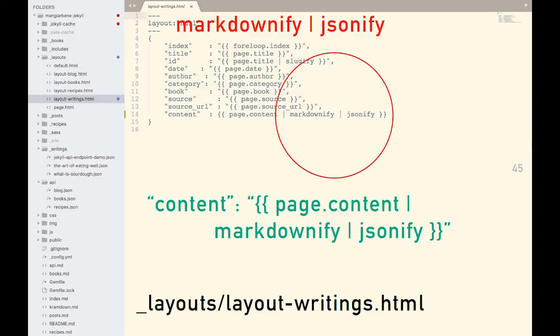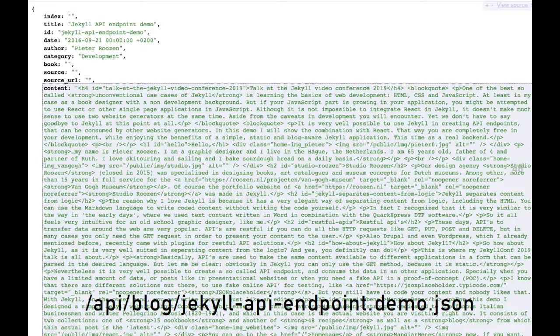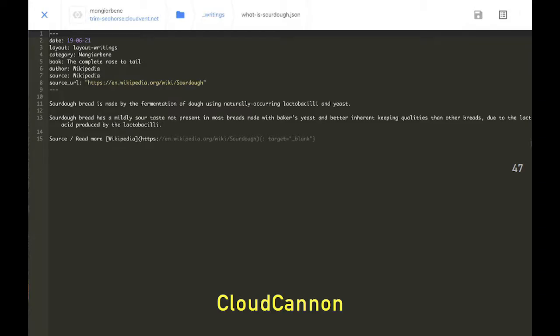Now we need to markdownify and jsonify in setting the value of content, resulting in valid JSON in the output. Hosting the Jekyll website on either GitHub or the CMS for Jekyll, CloudCannon, makes it possible to edit the content. You will quickly see that this is in sync with the application that consumes the content.